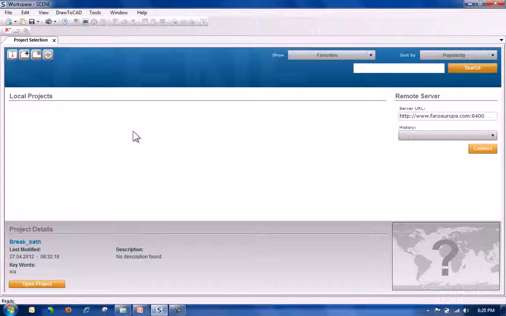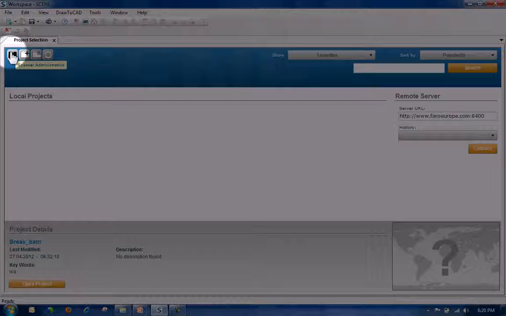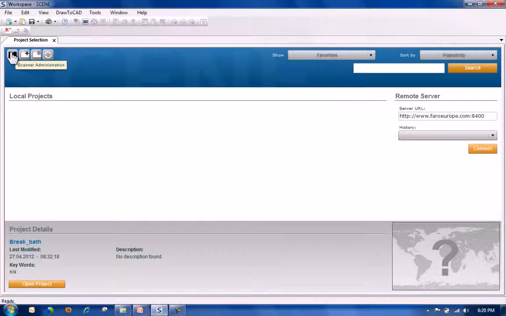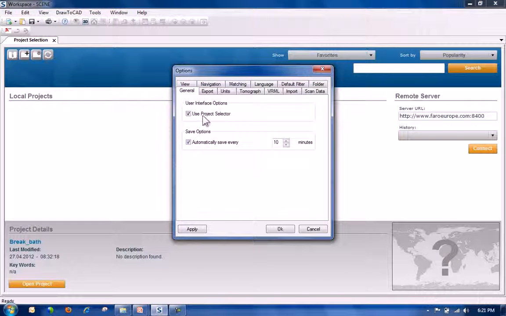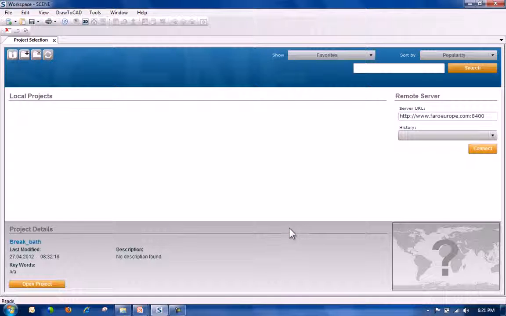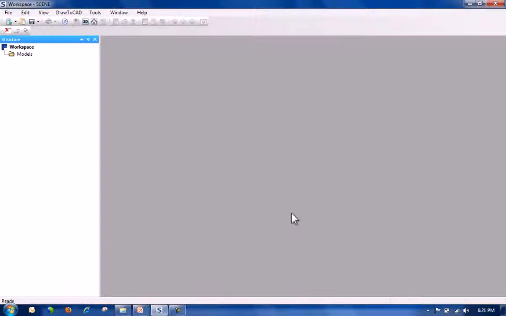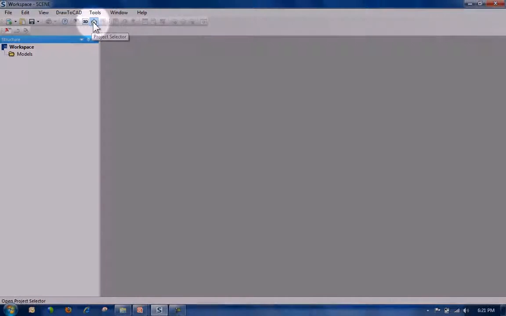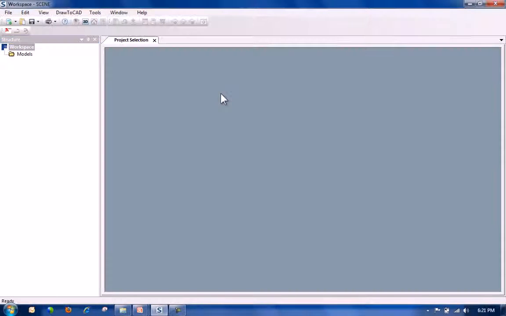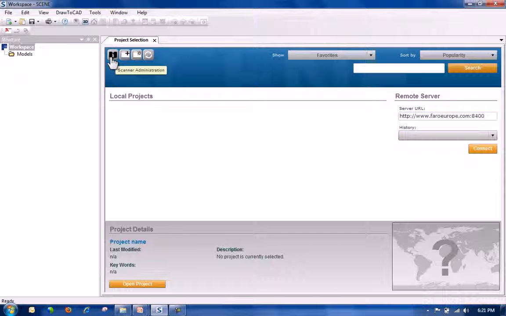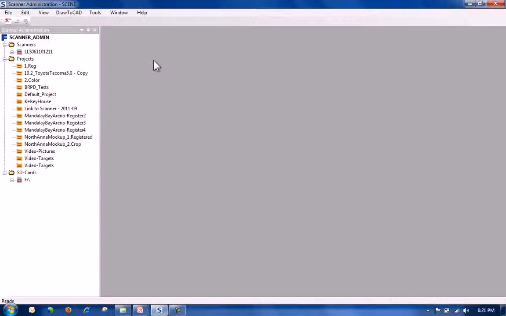To access scanner administration, select the Scanner Administration button found in the Project Selector. The Project Selector appears when Scene is first loaded. If the Project Selector does not show, you can set it to show by going to Tools, Options, and checking the Use Project Selector checkbox. If you are working within a workspace, you can also access the Project Selector by clicking the Project Selector icon located in the standard toolbar, and then select the Scanner Administration button.